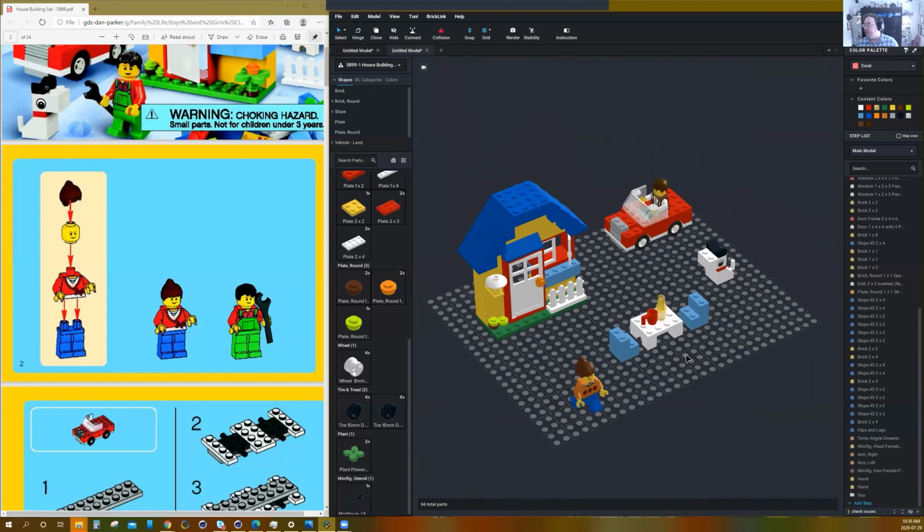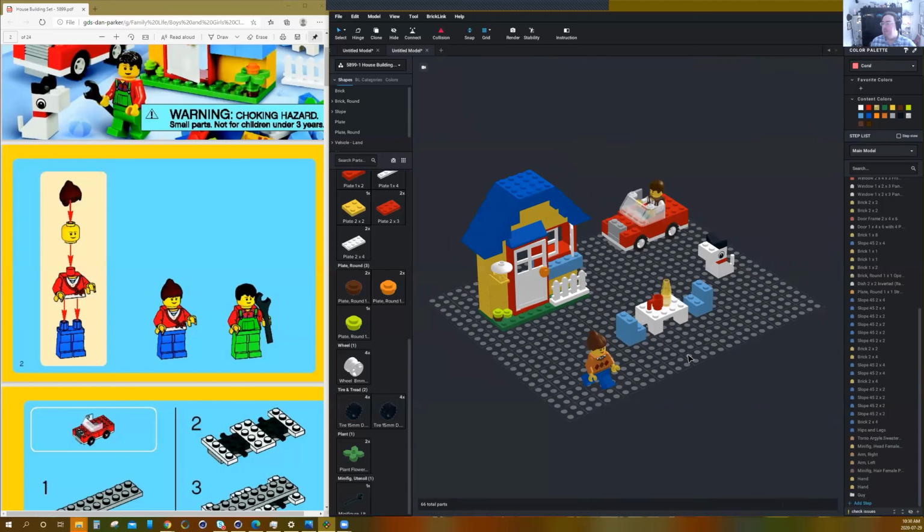So that is sort of a crash course in minifigs and building a little house and a car and multiple things in a set, okay?